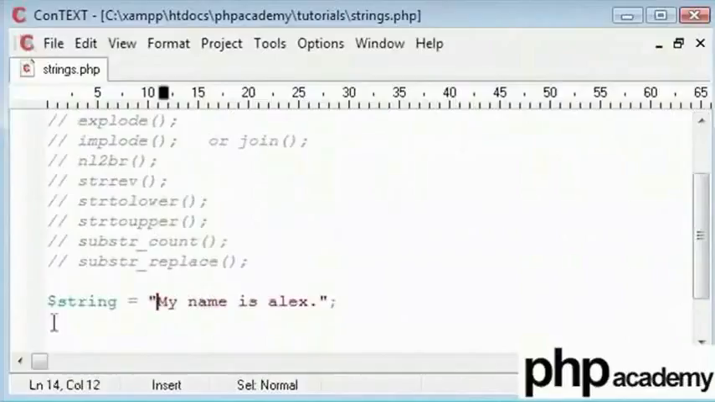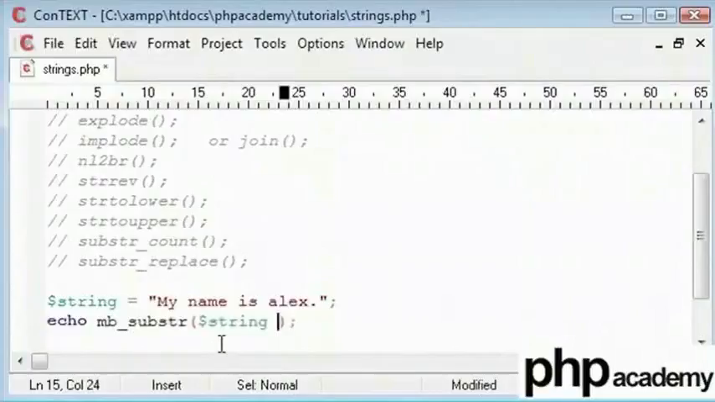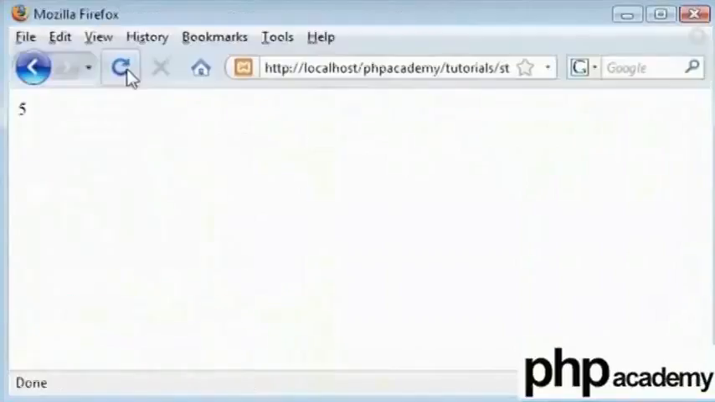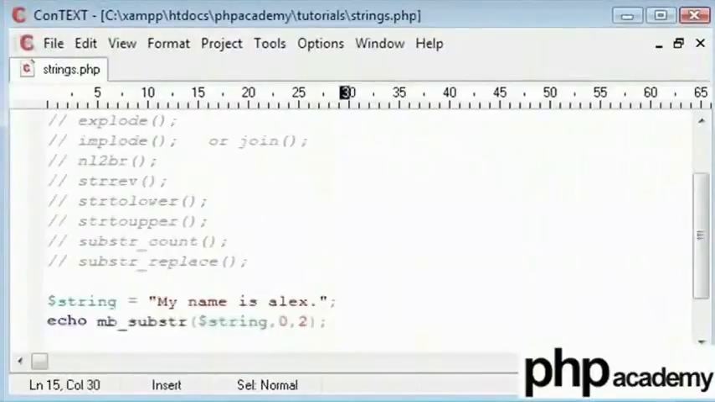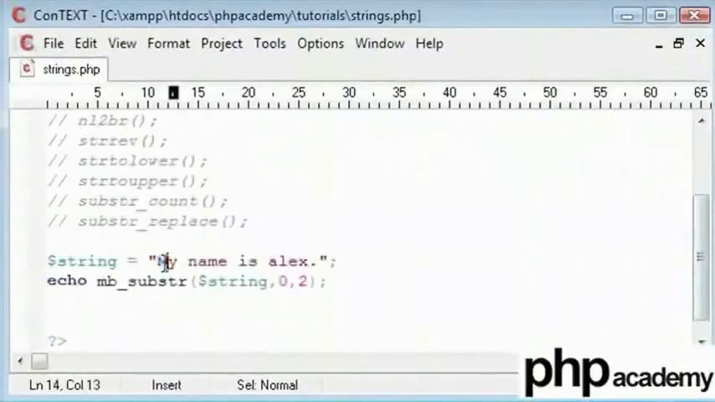So first I'll echo out MB substring, and next we will specify the string that we need to check. We need to specify the starting point, so I'll say 1. In fact, I'll say 0, and then the length, I'll say 2, and this should echo out my. Refresh. Okay, we've got my there. So what it's done is it's gone through this string and said, right, we'll start at 0 and we'll say for 1, 2, we'll echo out that there.